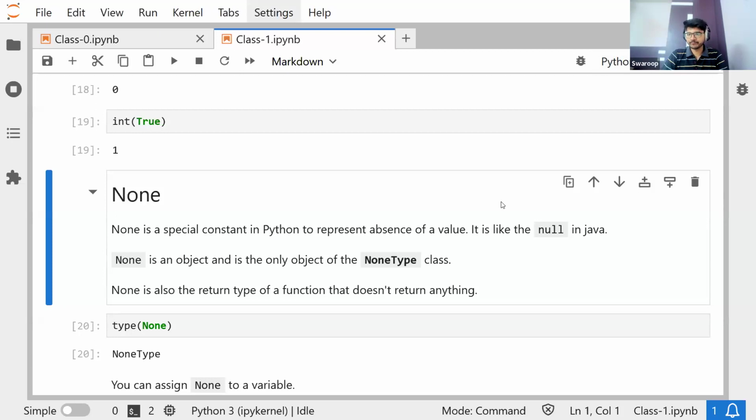Okay, all right. Looks like there are no more questions. All right, so let's proceed to the third keyword.